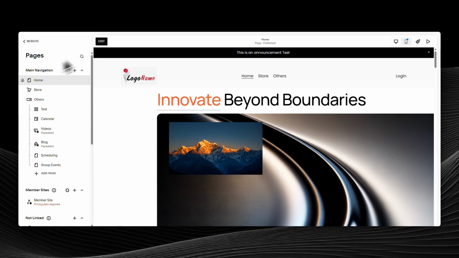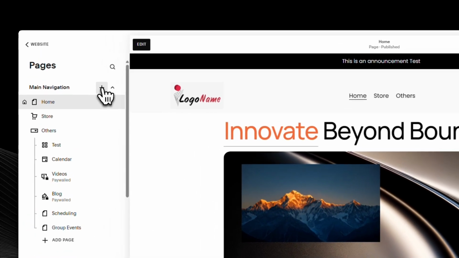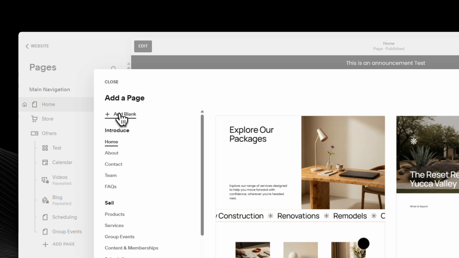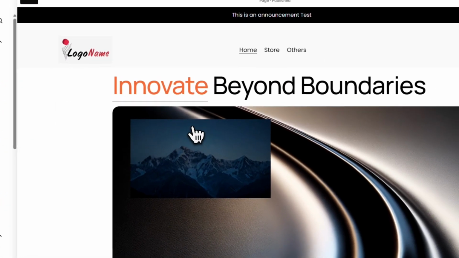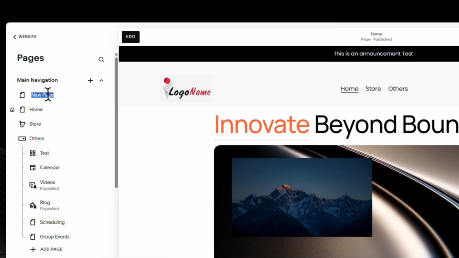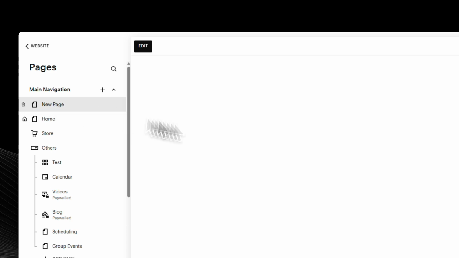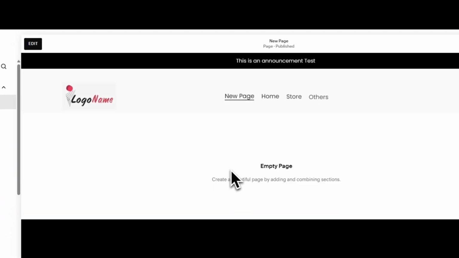Click Add Blank Page. A blank page is perfect for a landing page because it keeps distractions to a minimum. Once the page opens, begin by adding your section blocks. Think of sections as horizontal slices of your page. Start with one simple section to keep things streamlined, and you can layer in more later if you need.